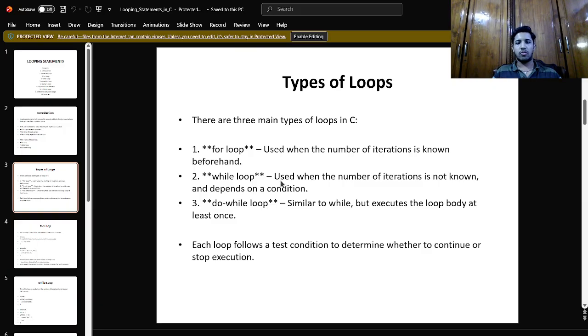While loop. Used when the number of iterations is not known and depends on a condition. It is also a pretest loop. Do while loop. Similar to while, but executes the loop body at least once. So it is a post-test loop, unlike the previous two loops. It tests the condition after executing the code once.